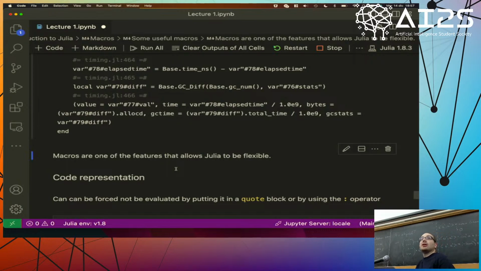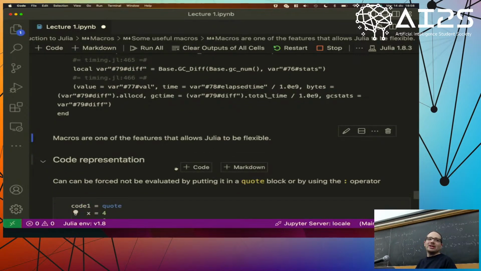And this is one thing that allows Julia to be flexible, because, for example, if you want to perform even very complex code transformation, you simply pass the code to a macro. The complexity is in the macro, not in you writing the code, unless you're writing a macro. Then you know it is something you had to do in any case.